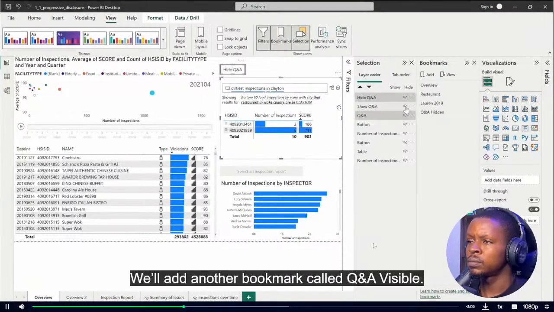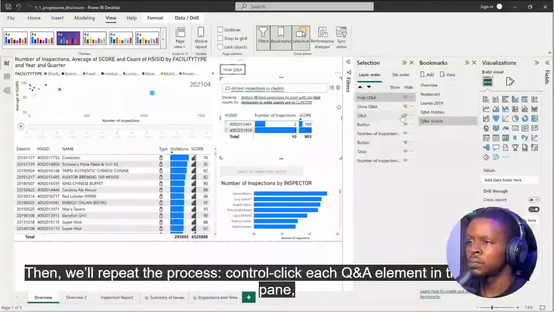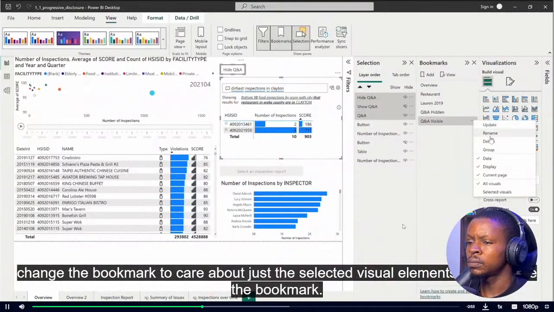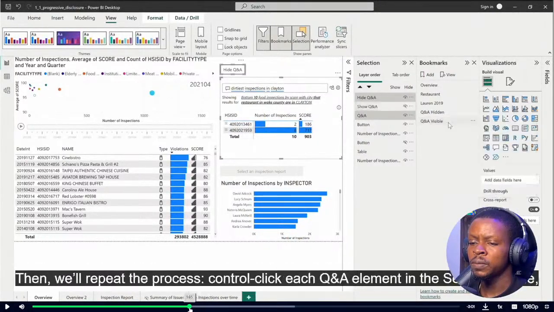Elements. We'll add another bookmark called Q&A Visible. Then we'll repeat the process. Control-click each Q&A element in the Selection pane, change the bookmark to care about just the selected visual elements. While it was being created, the Show Q&A button was not selected. But since you need to update the Q&A Visible bookmark, you have to select the three elements. Okay.